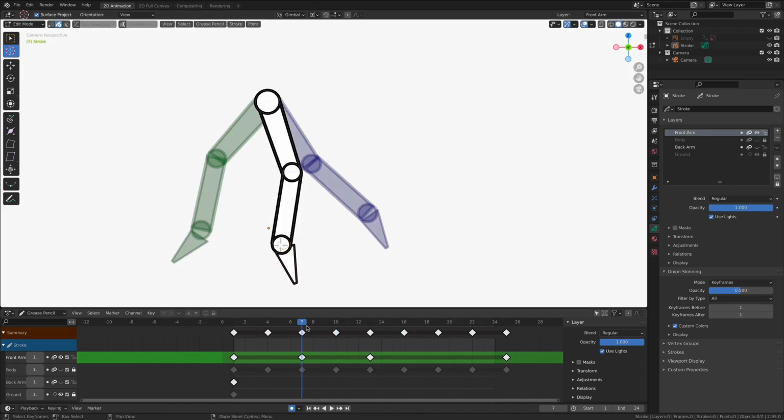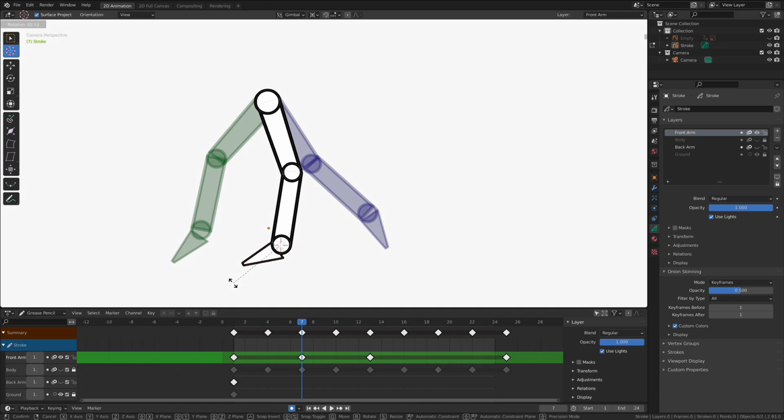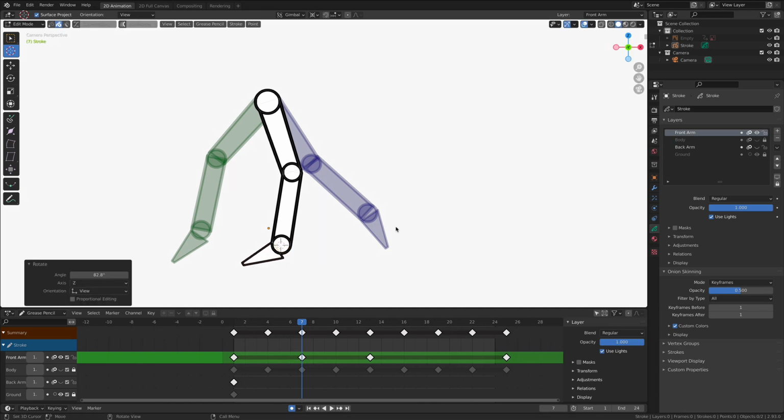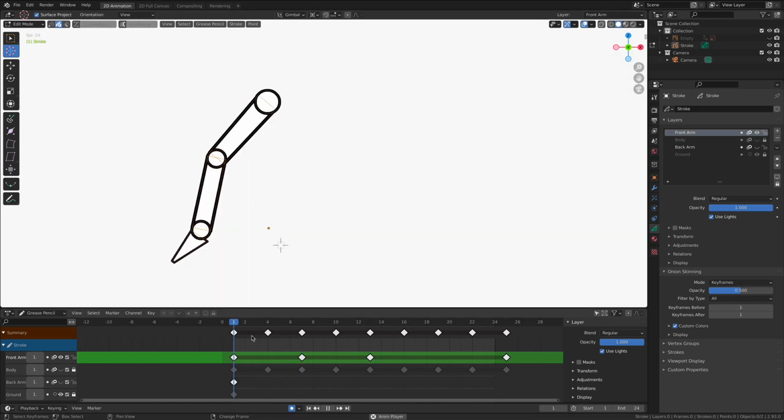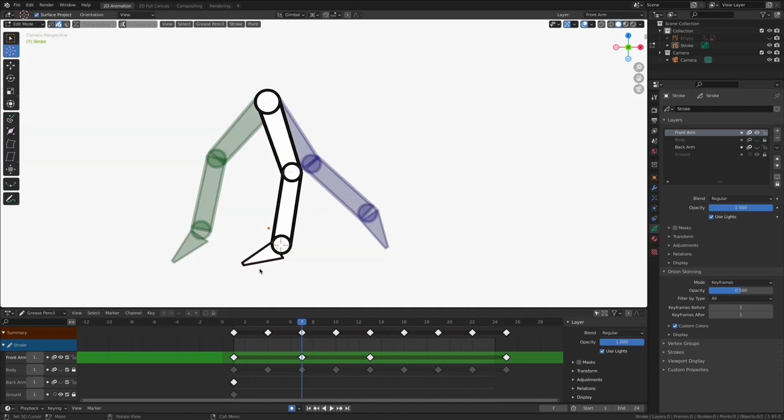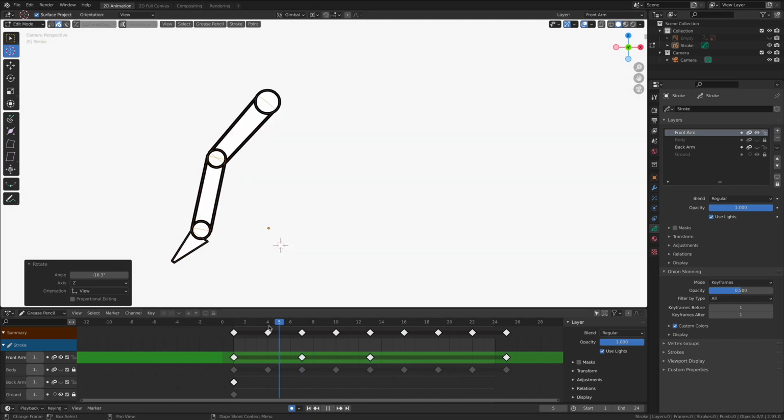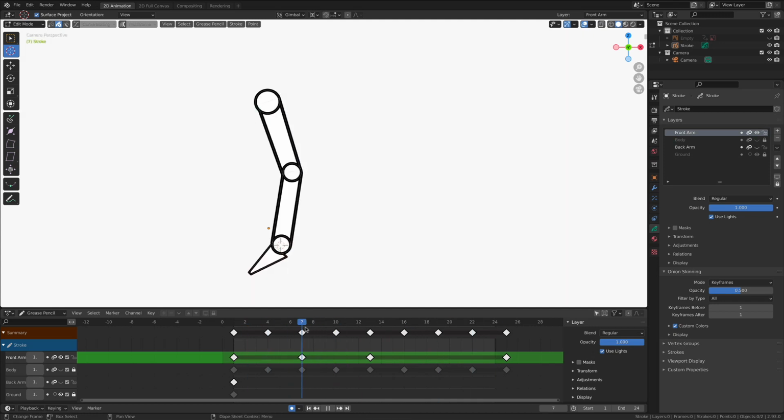Nah, I don't like that. Let's push it back a little bit more, which is going to create a trailing effect. Yes, I like that a little bit more. I've gone a little too extreme on that one pose, so let's rotate it backwards. Yeah, we're getting there. I'm starting to dig it.